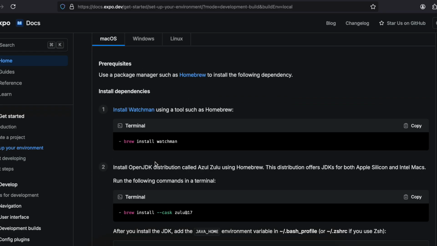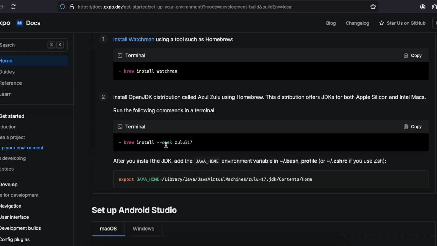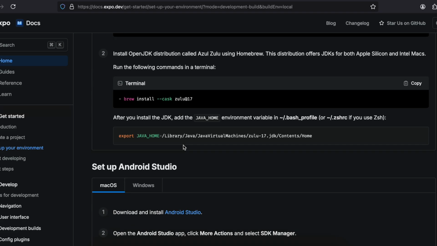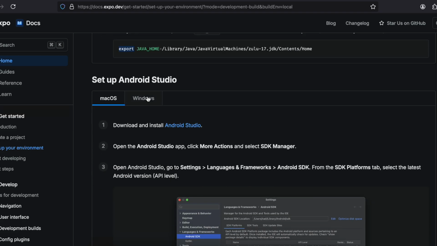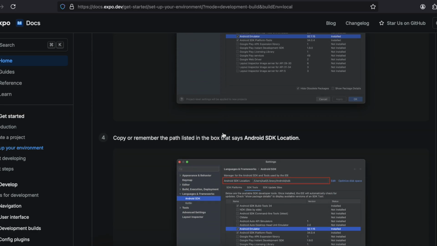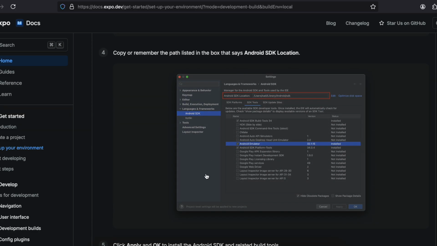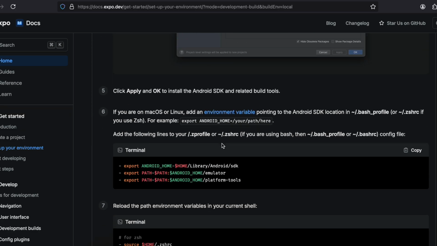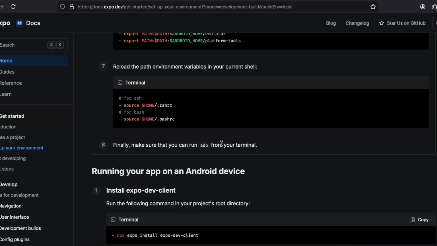I have already done all these setups, like installing Watchman, then this Cask, Zulu, and setting the Java home path. I have already installed Android Studio as well. So if you haven't already done all the steps, you will have to do them. I won't tell you all this stuff, otherwise the tutorial will be huge.